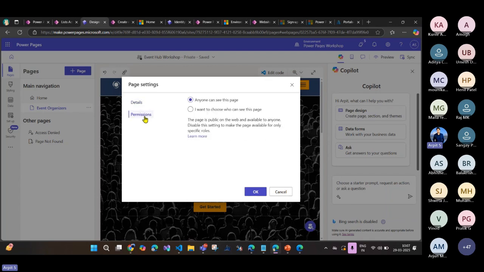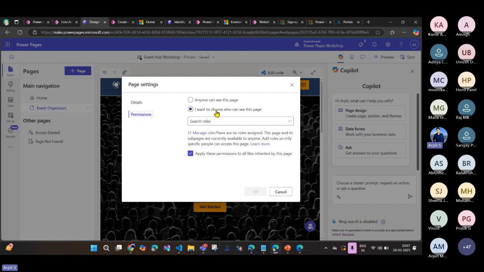So here is a permission option, and here you can decide who can access this particular page. If you select anyone, then it doesn't matter. Participant, speaker, organizer, anyone can access this page. But I want only a specific user, or the user who has a specific security, or sorry, web role, to access this page. So I want to choose who can access this page.